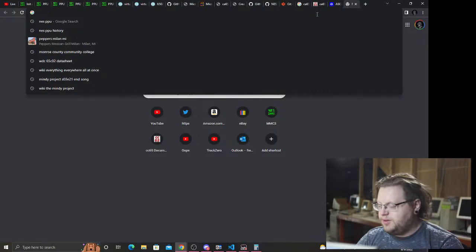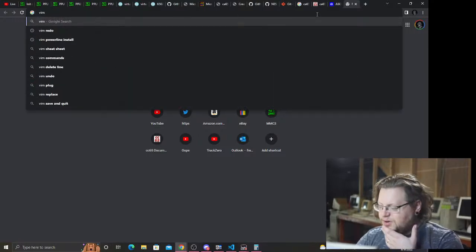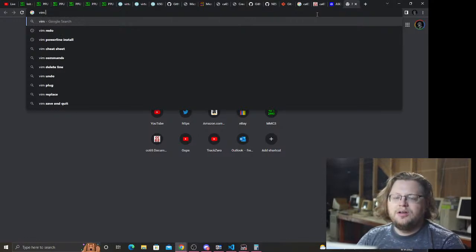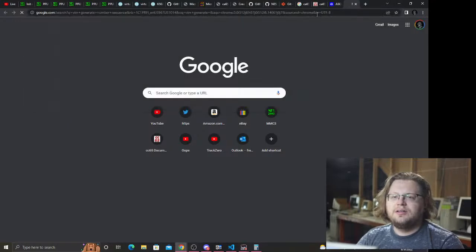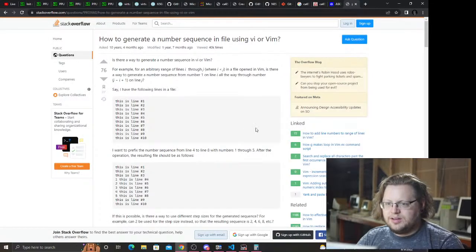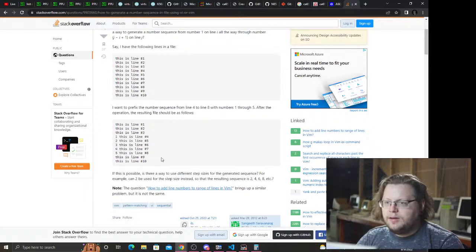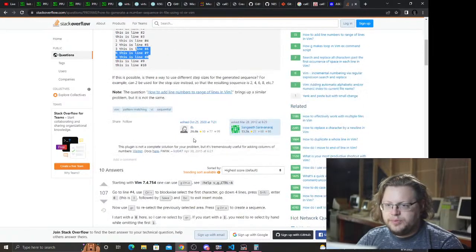But I want to learn some Vim, so I bet money that there is some way to write a command to write my text for me. I don't even know how I'd look this up. Let's just see. Yeah, like generate number sequence. Because I bet we could take this and extend it. Yes, because we want exactly something like this.